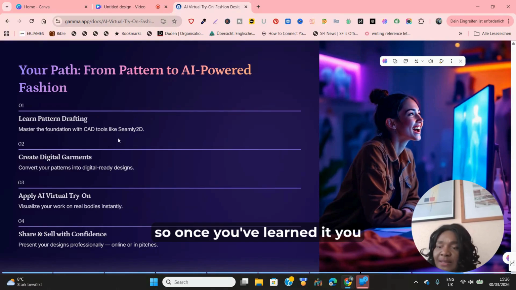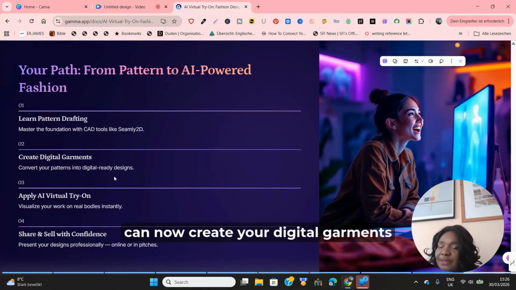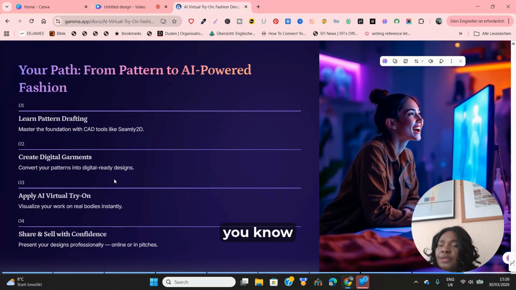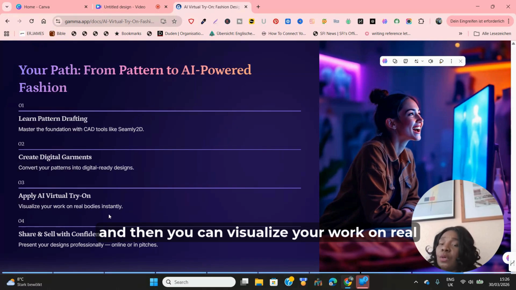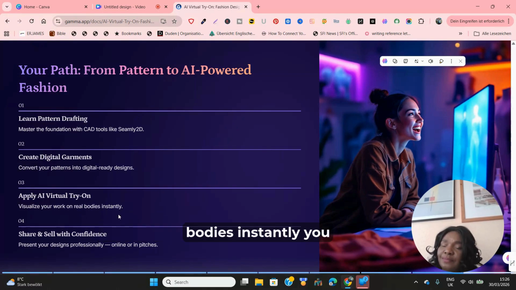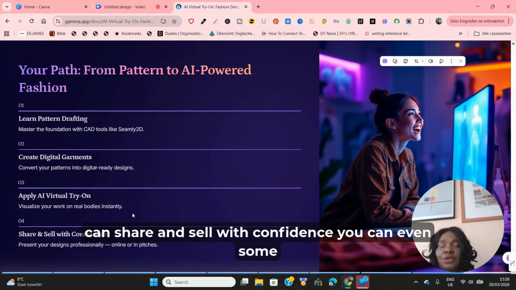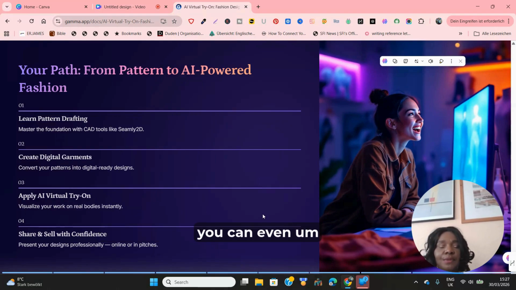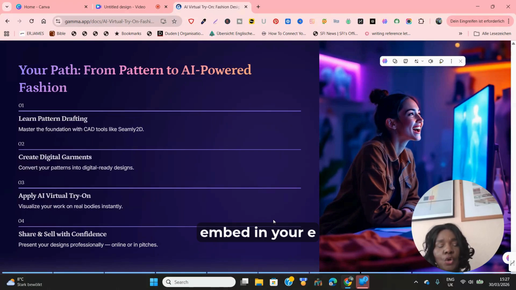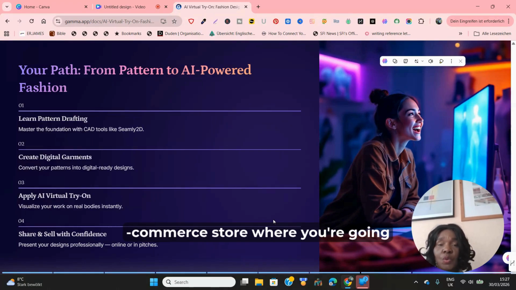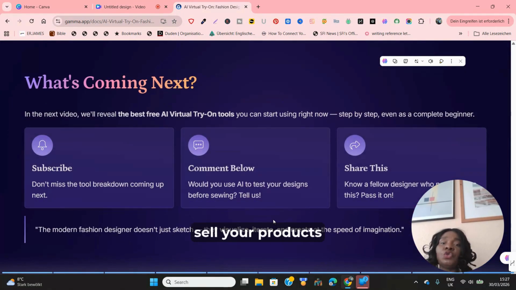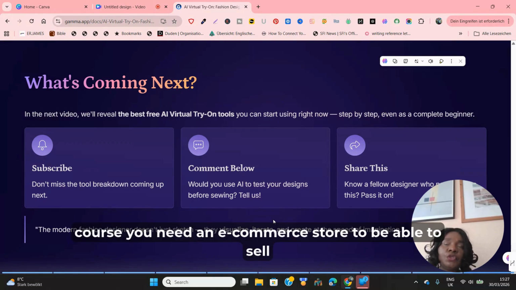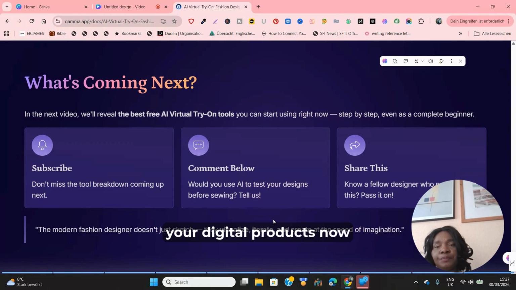Once you've learned it, you can create your digital garments, and then visualize your work on real bodies instantly. You can share and sell with confidence. Some of these virtual try-ons are things you can even embed in your e-commerce store where you sell your products. Of course, you need an e-commerce store to be able to sell your digital products.